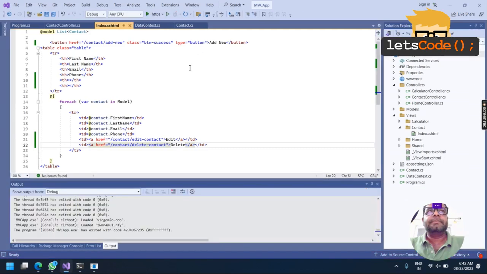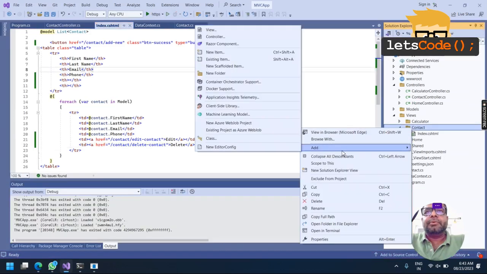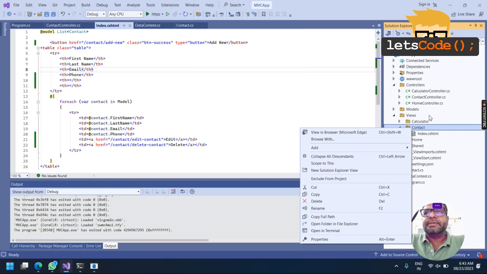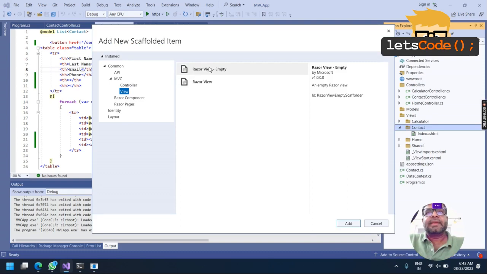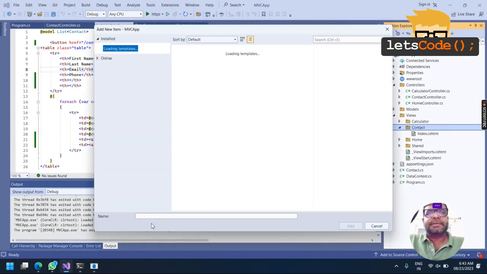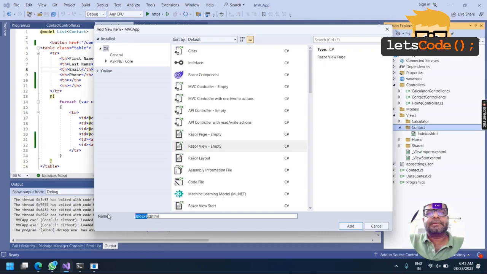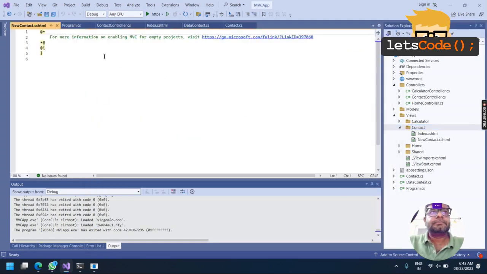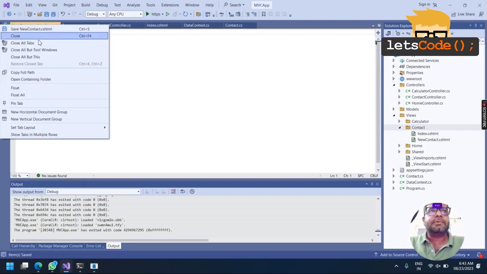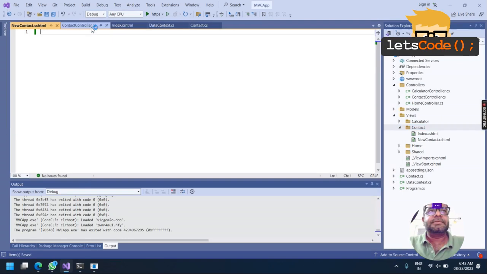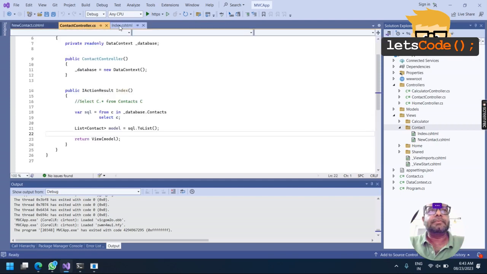I'm going to stop it now. We need to create a view that will expose some fields that we will capture from the user interface. So I'm doing a right click on my contact folder, add view. I'll name this view, say, new contact. I'll remove the default things and keep just the controller and main view, and the rest of the things we are going to close now.